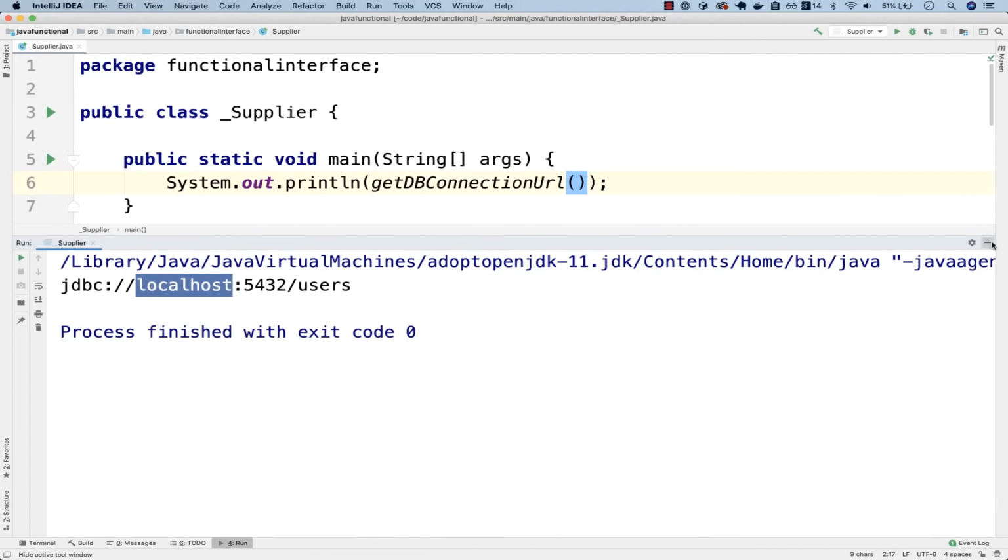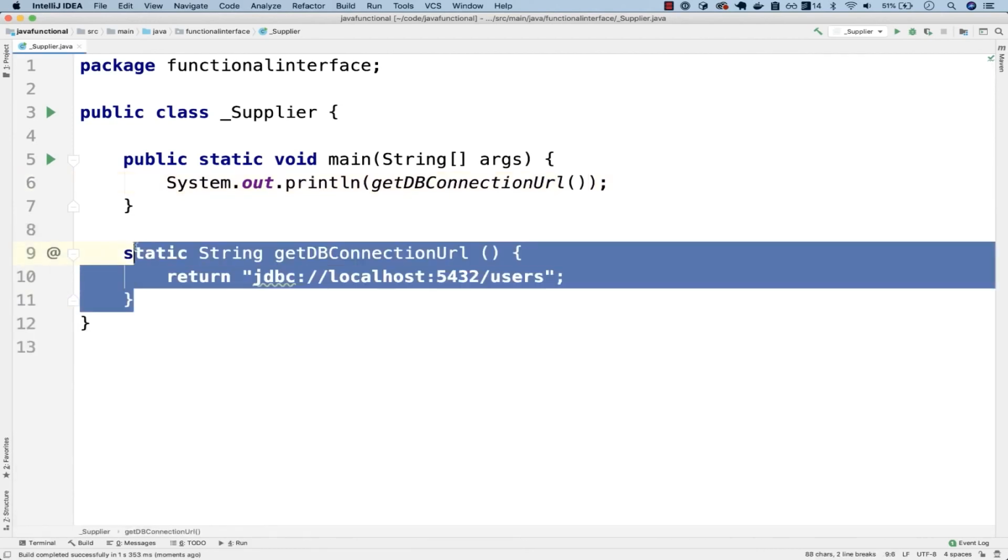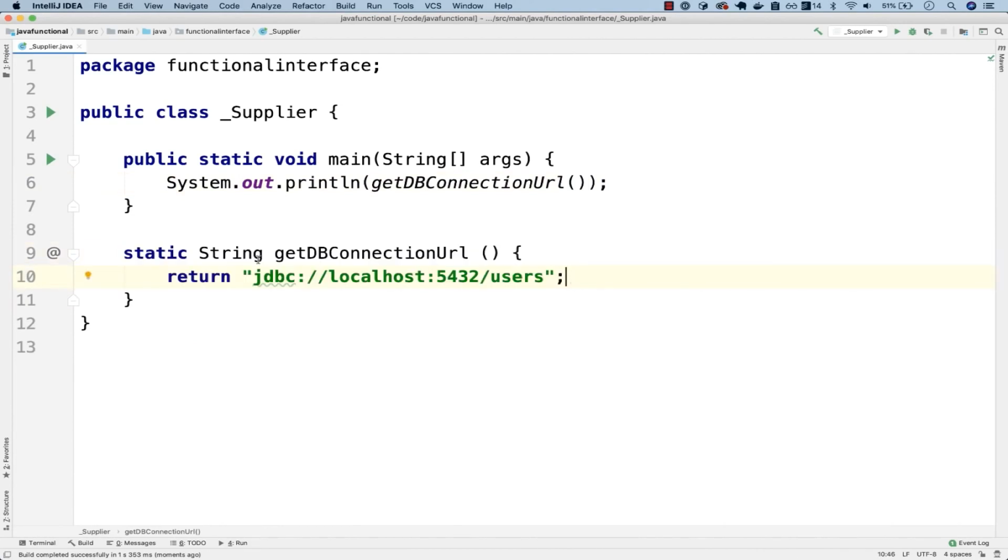So the purpose of this function right here is simply to return a value right here. So this is the value that it returns. So we can use a supplier to represent the exact same thing.